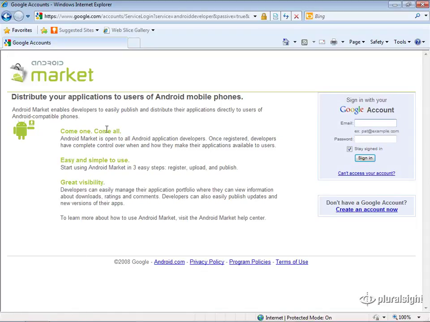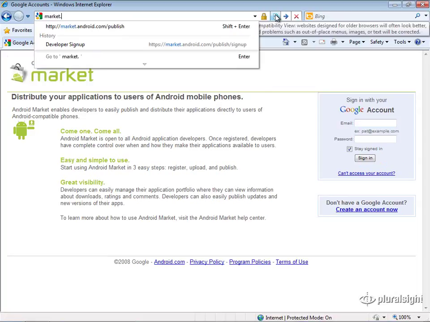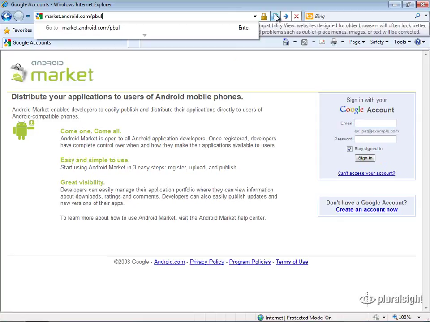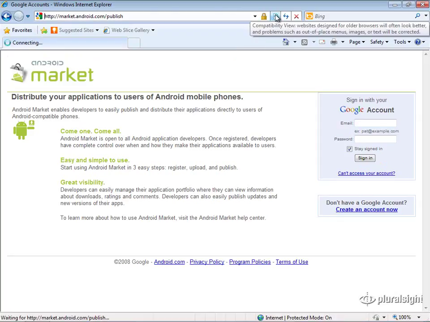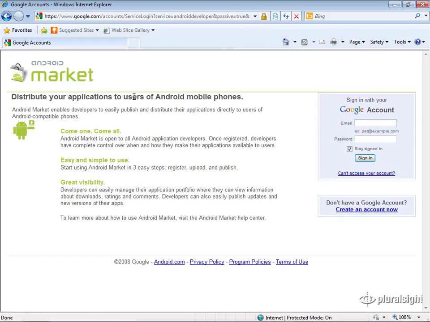So now let's look at how to deploy our Android application. I've gone to this site, market.android.com/publish. This is where you would go to sign up for your Android Market account and to upload your app when you're done with it.